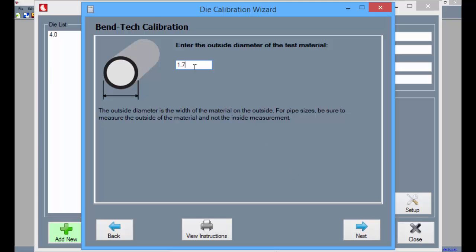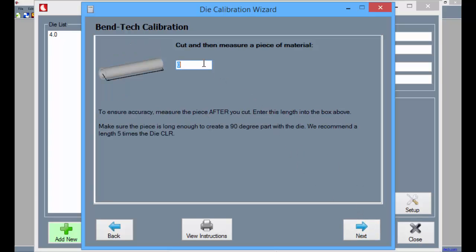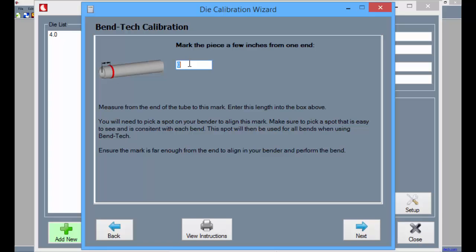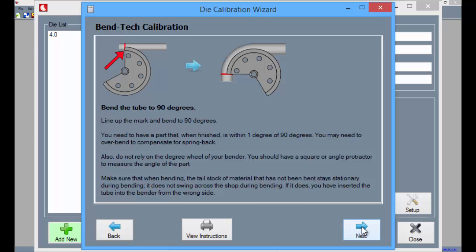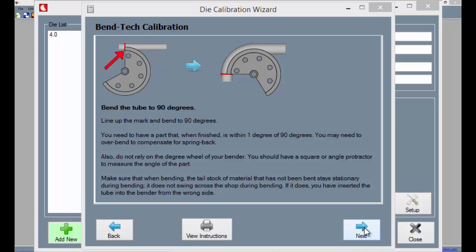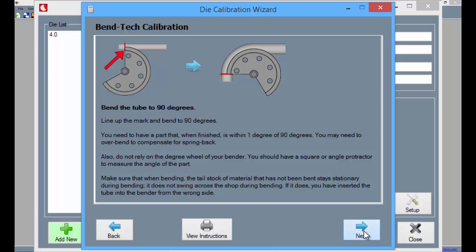Now enter the outside diameter of the test material. Then cut a piece of material, roughly 5 times the CLR, measure it, and enter the length. Measure the tube a few inches from one end, mark it, and enter the length. Line up the mark to your designated point on your bender and bend the tube to 90 degrees.